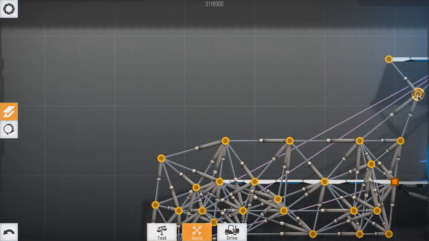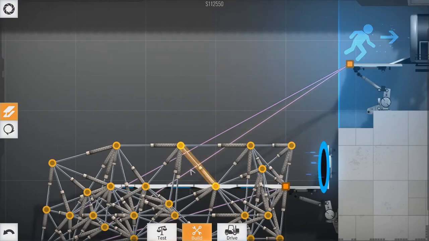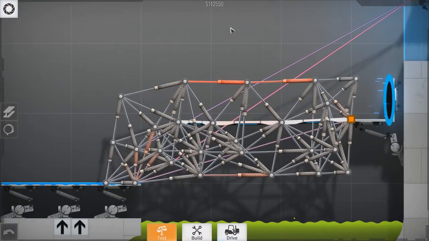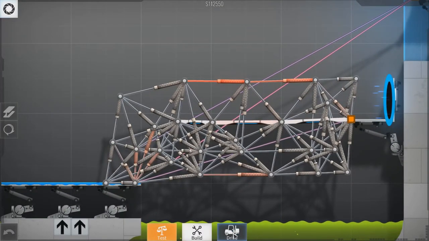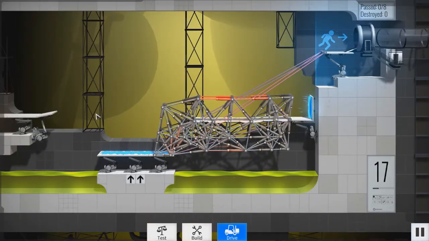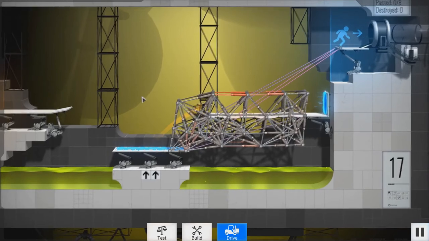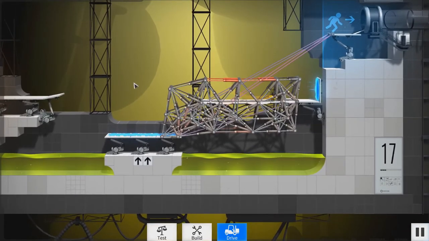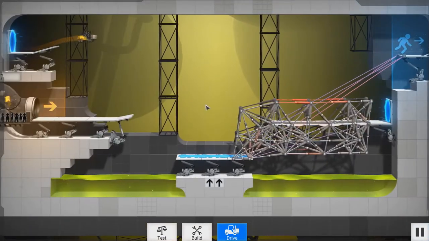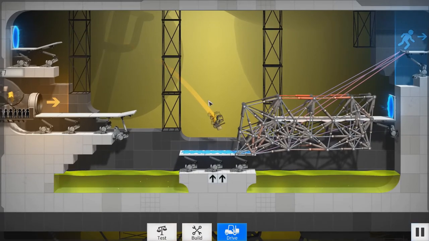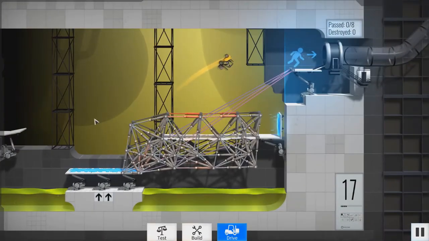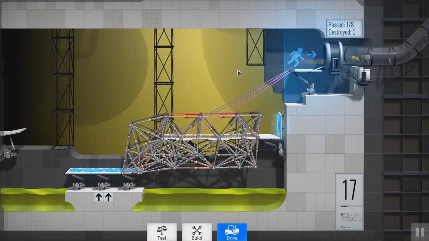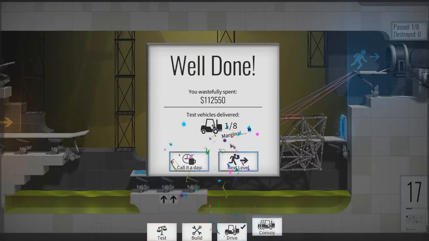Let's see if I can get rid of all this. It still stands. That's the main thing. I mean, it looks like shit, but it still stands. He still does his flip, which is, you know, star points. Go on. Does he land up there? He does. And he nails it. You wastefully spent 112,000.